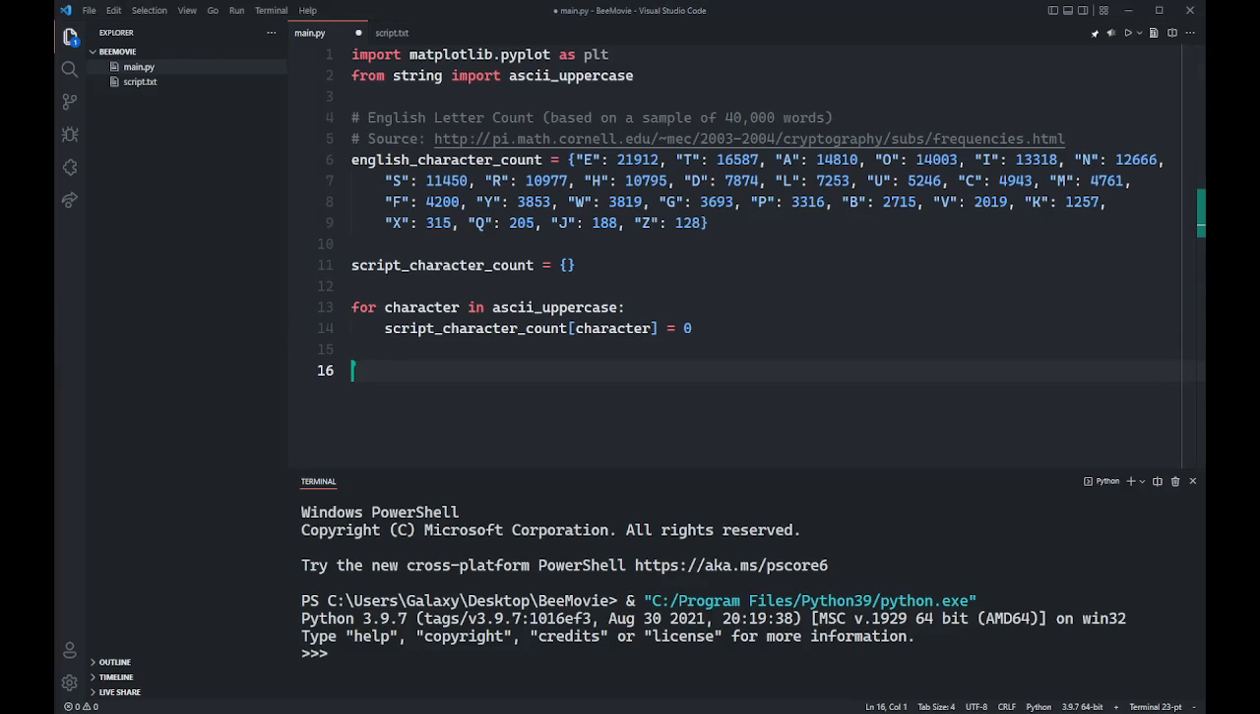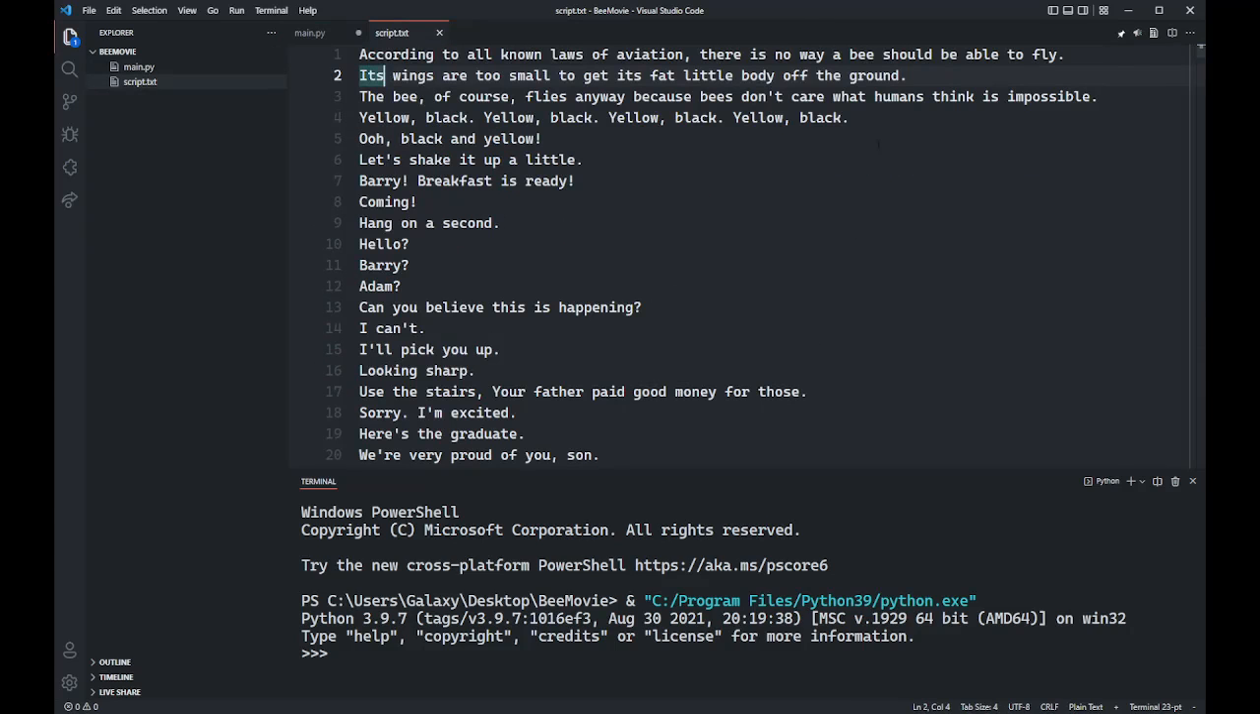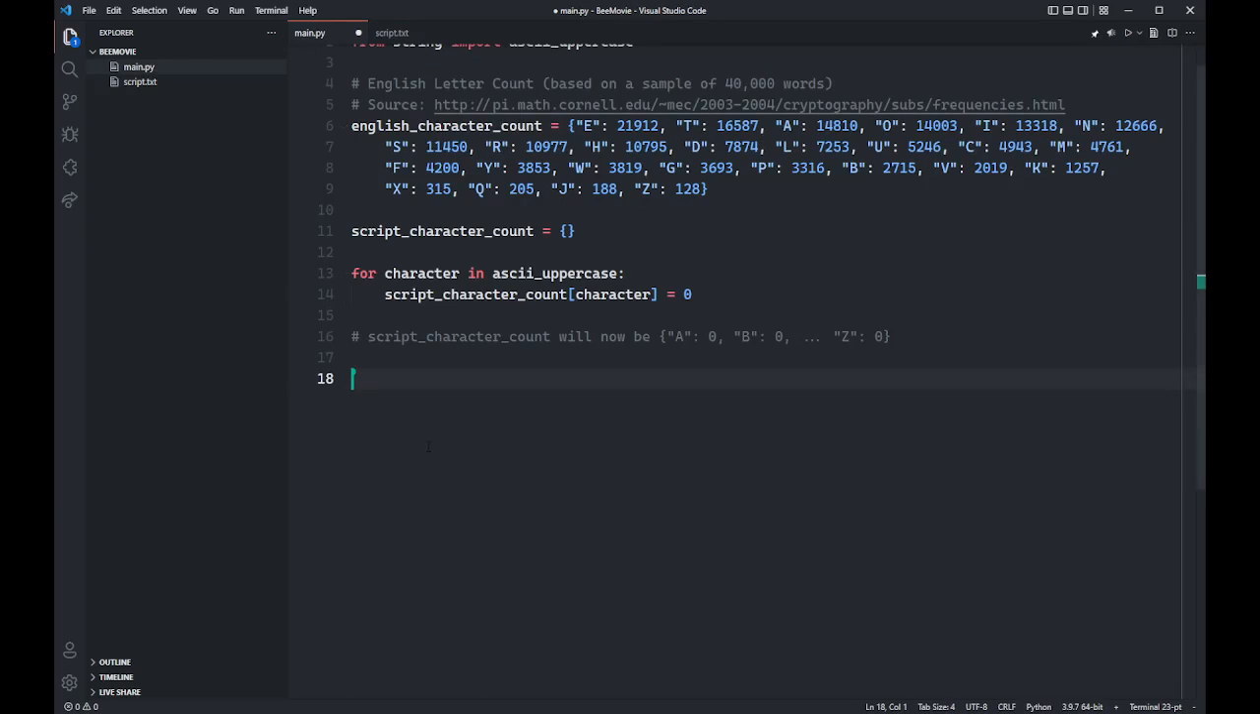Yeah, but that's okay. So basically, I have a comment here, and that's what we will have. It's just going to be A is 0, B is 0, and so on until Z, right? And so now what we need to do is actually count the characters in our B-movie script, okay? So what we're going to do is open that file.